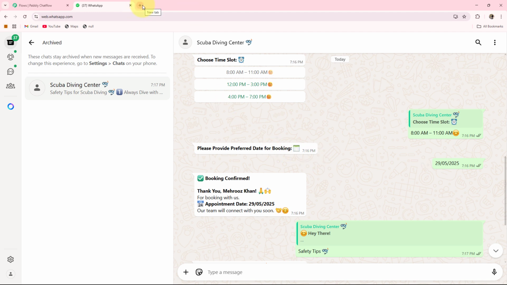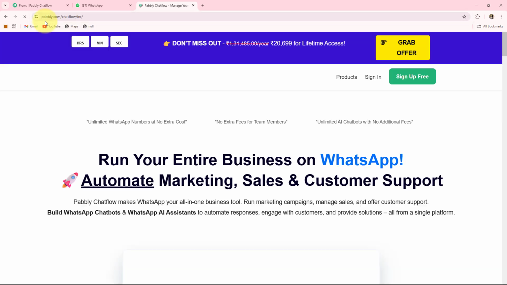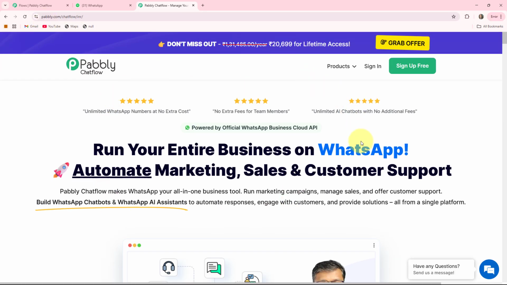At first, you have to click on a new tab and search pabbly.com/chatflow. Here you have landed on the official page of Pabbly Chatflow. Pabbly Chatflow is an all-in-one WhatsApp automation tool which helps us to automate our WhatsApp messages and responses 24/7 by creating WhatsApp chatbots for different types of businesses.